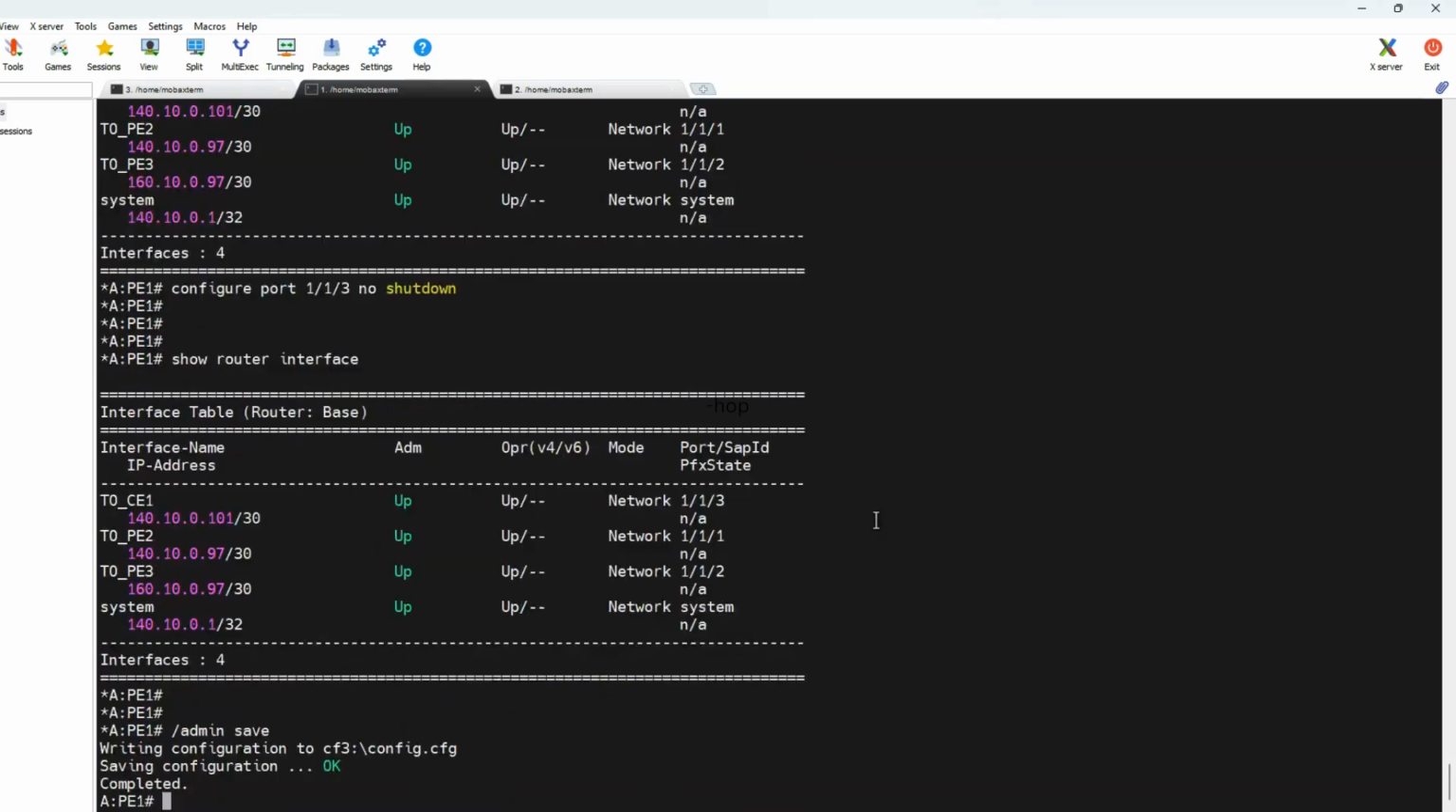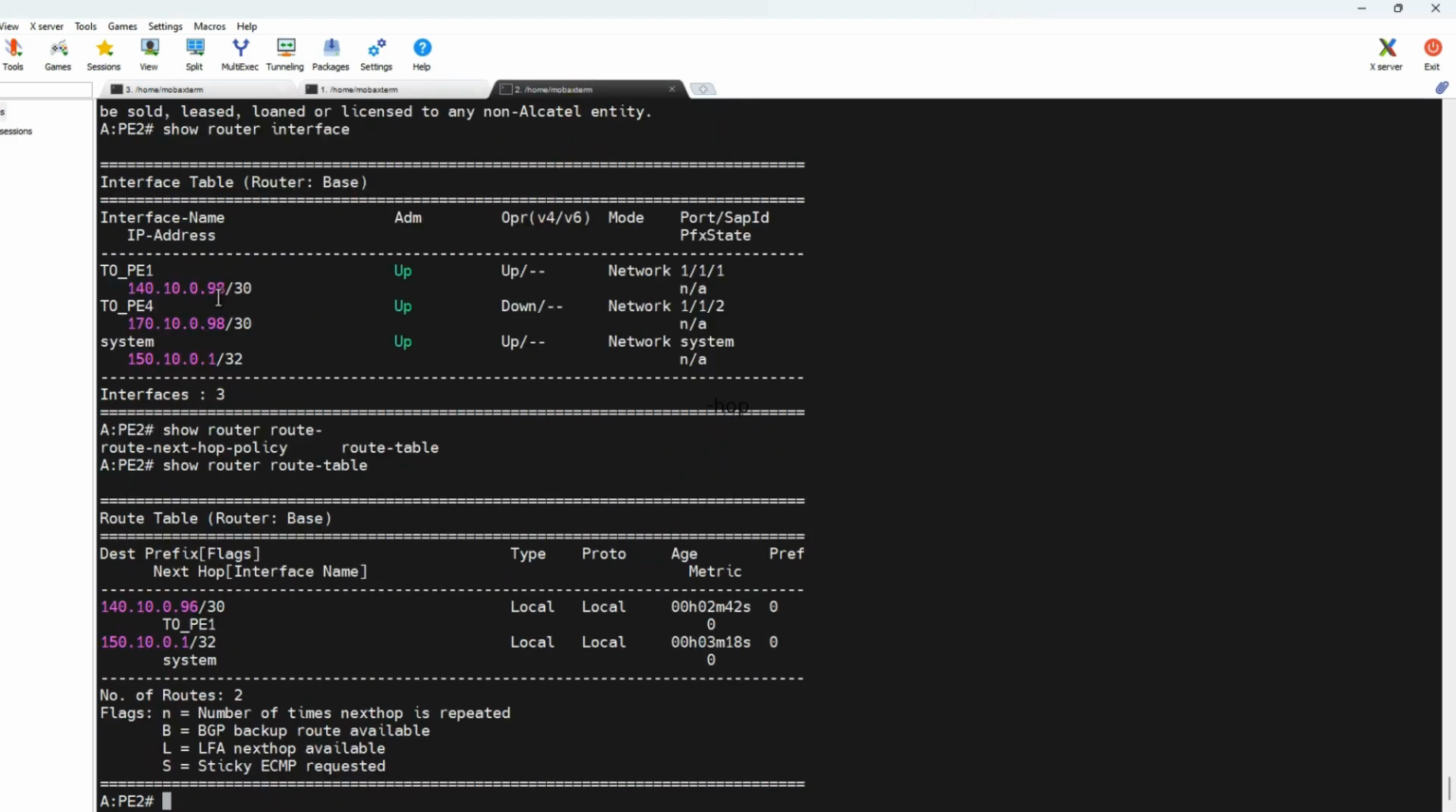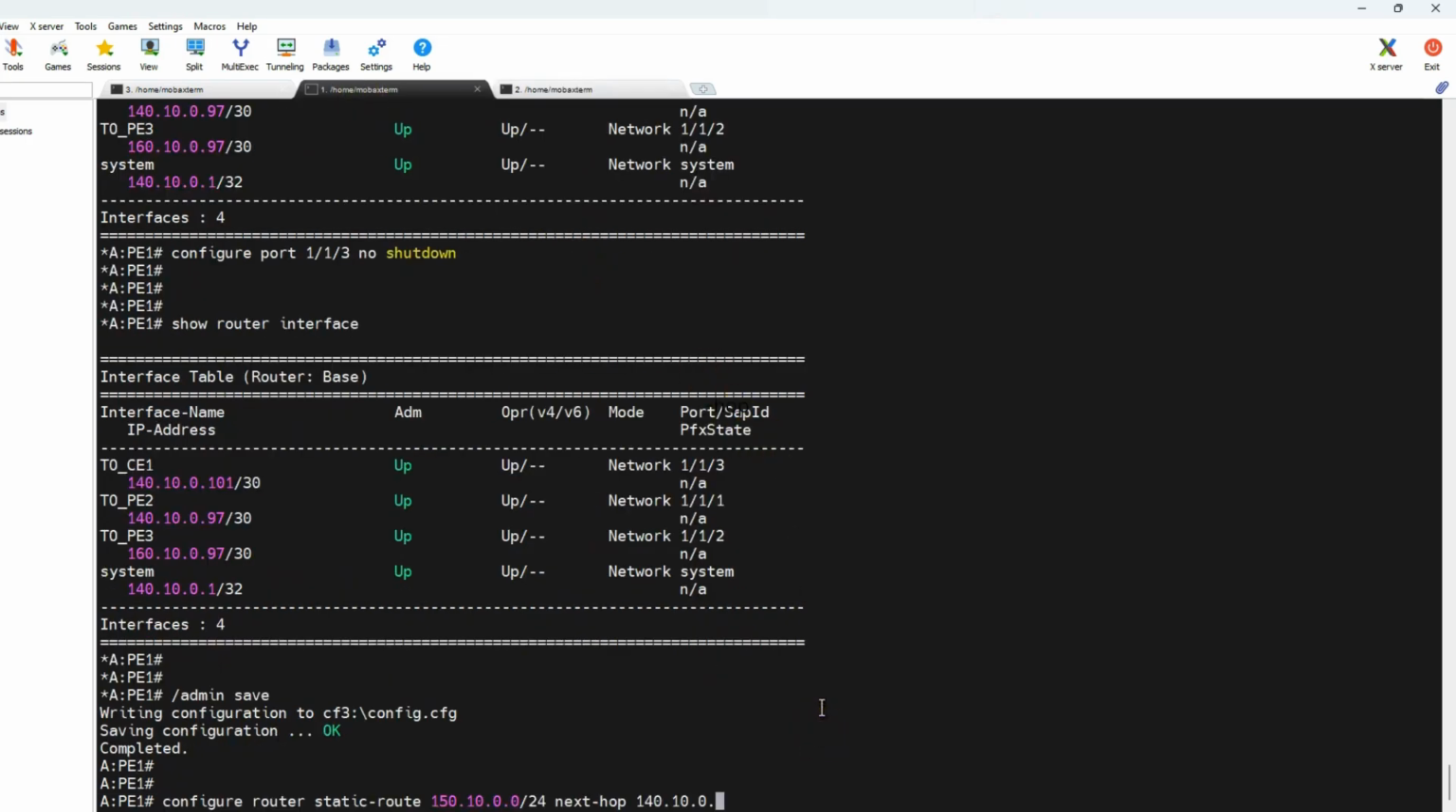So from PE1, we want to configure an aggregate route. So configure router static route, but this time around we want to go from PE1 to PE2, which is 150.10.0.0/24, and the next hop we want it to go to is the next hop IP address of PE2, which is the 140.10.0. I believe it's actually, I'm on the wrong. Actually, I'm on the right one. So we want to go to .98. .98.